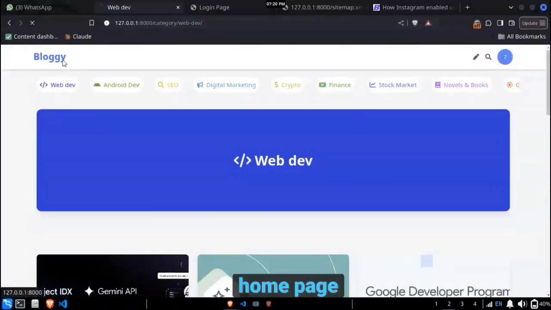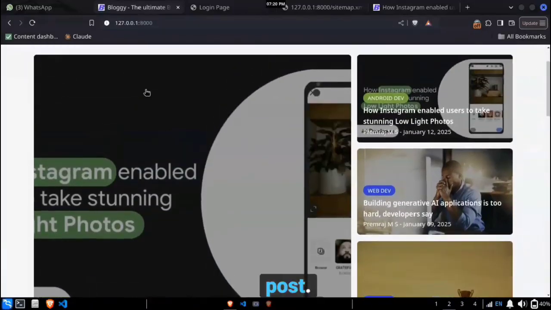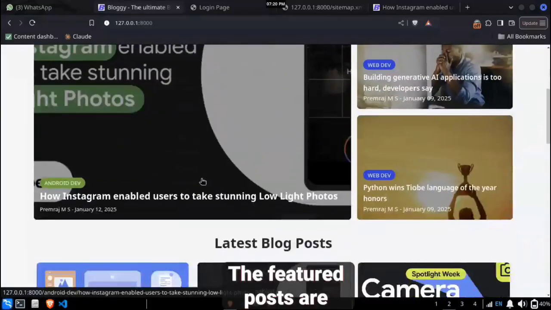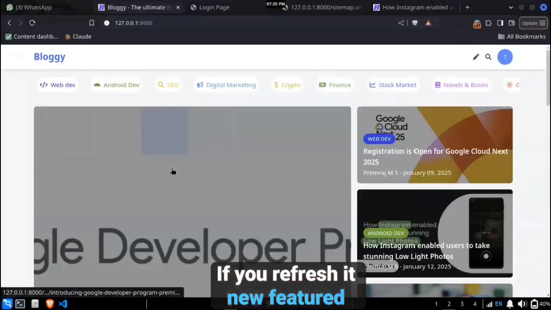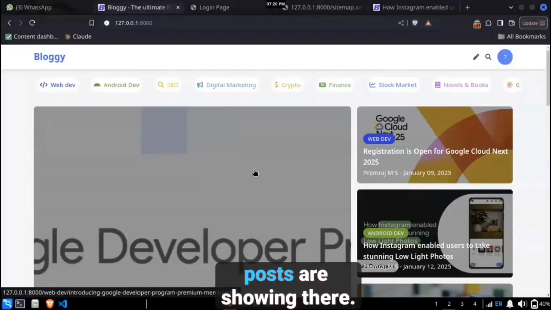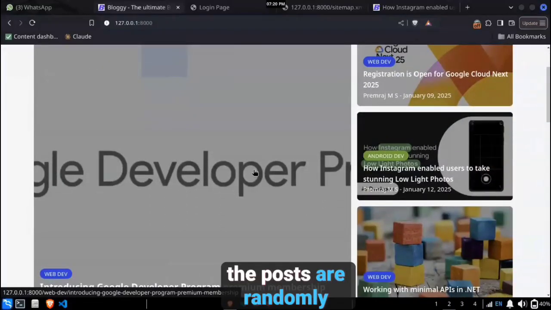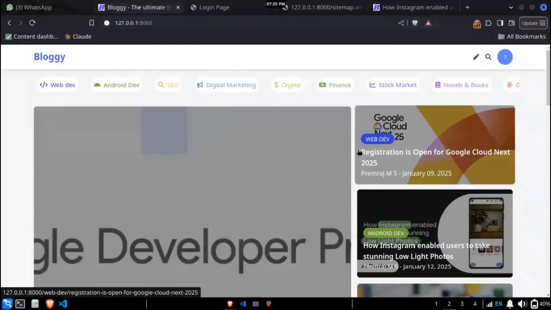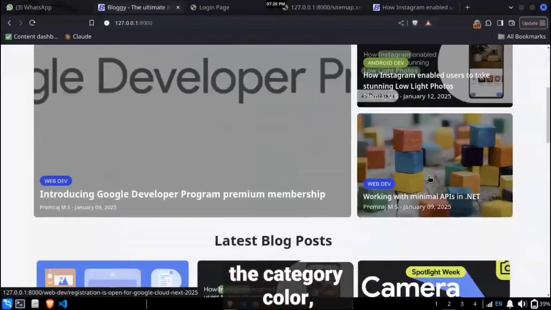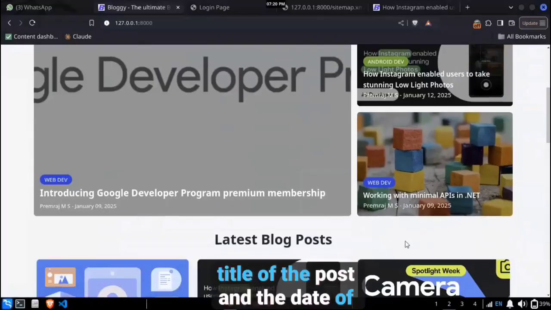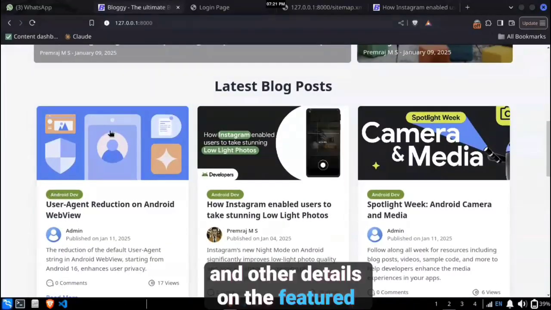Now let's move on to the home page, and let me show you the featured posts. The featured posts are randomly selected by the server. If you refresh it, new featured posts are shown. So whenever you refresh the page, the posts are randomly selected from the database and shown there. Also you can see the category with the category color, the title of the post, the date of publishing, and other details on the featured post.